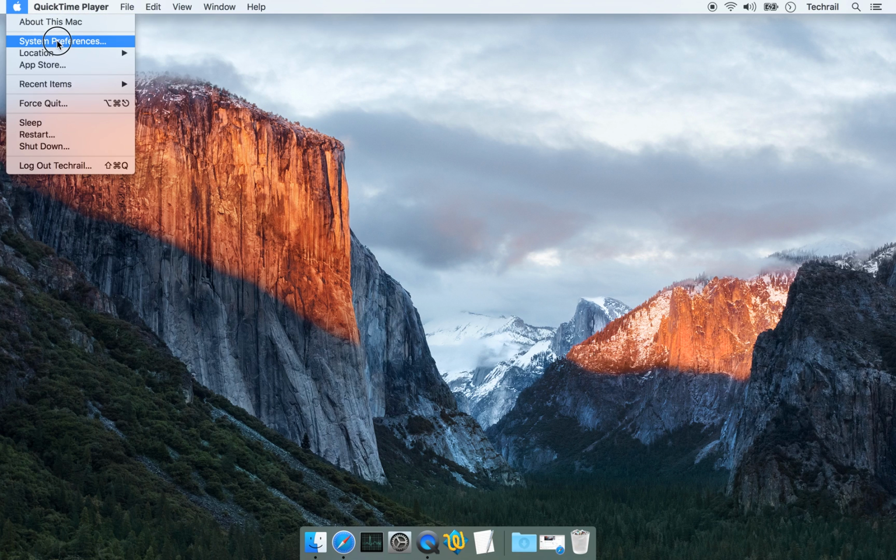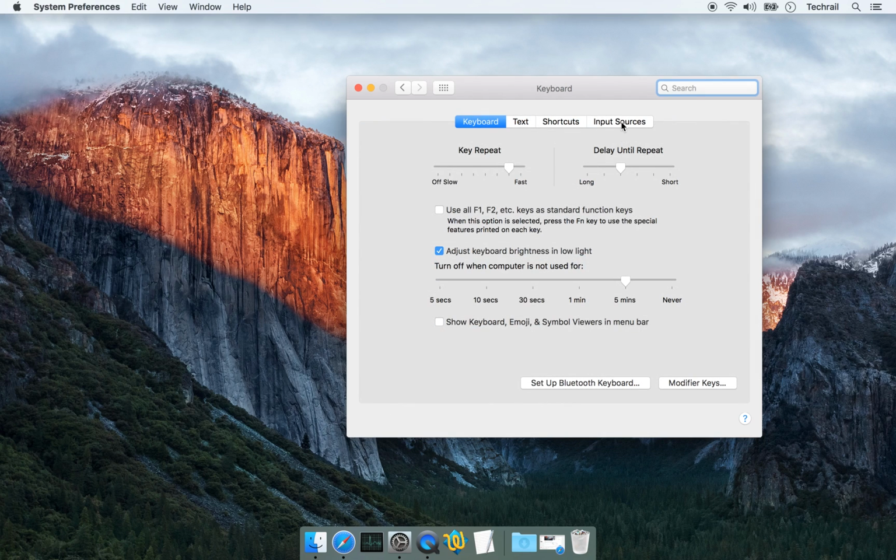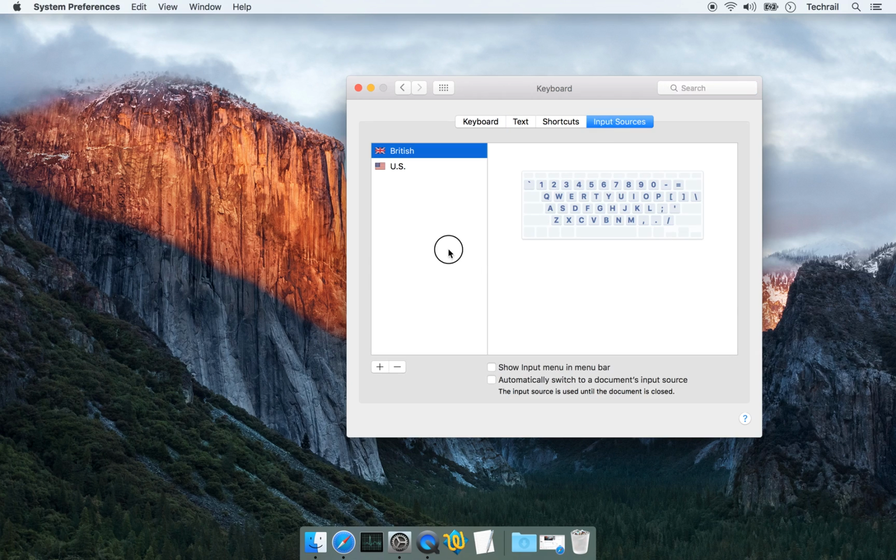For that you need to open up the system preferences, navigate to keyboard, and then you have to select the input sources tab. You can see that I have already selected two input languages, which is British English and US English. You also have a show input menu in menu bar option.